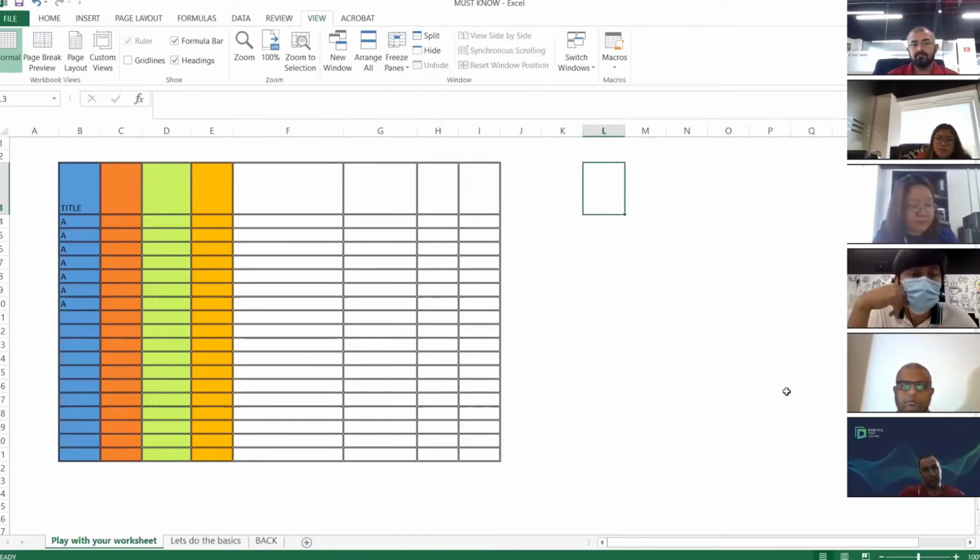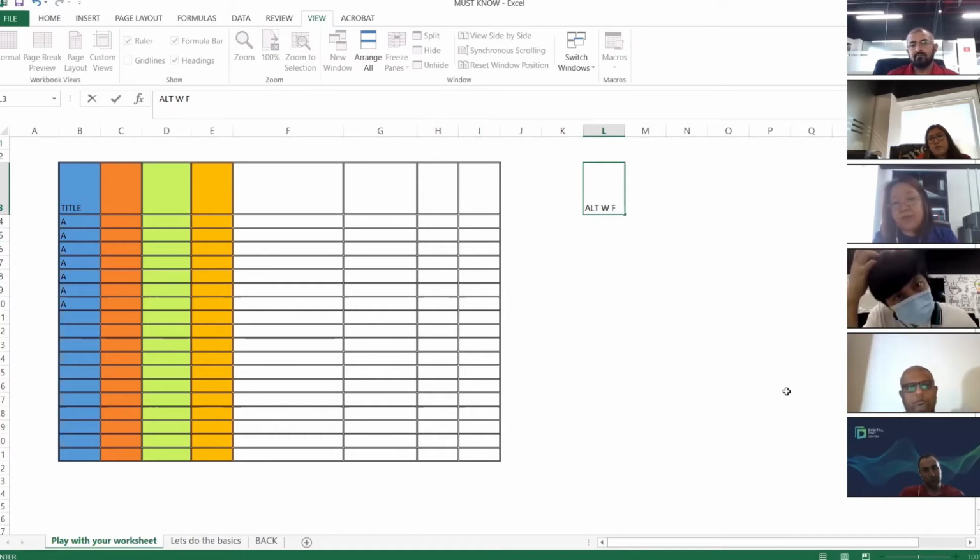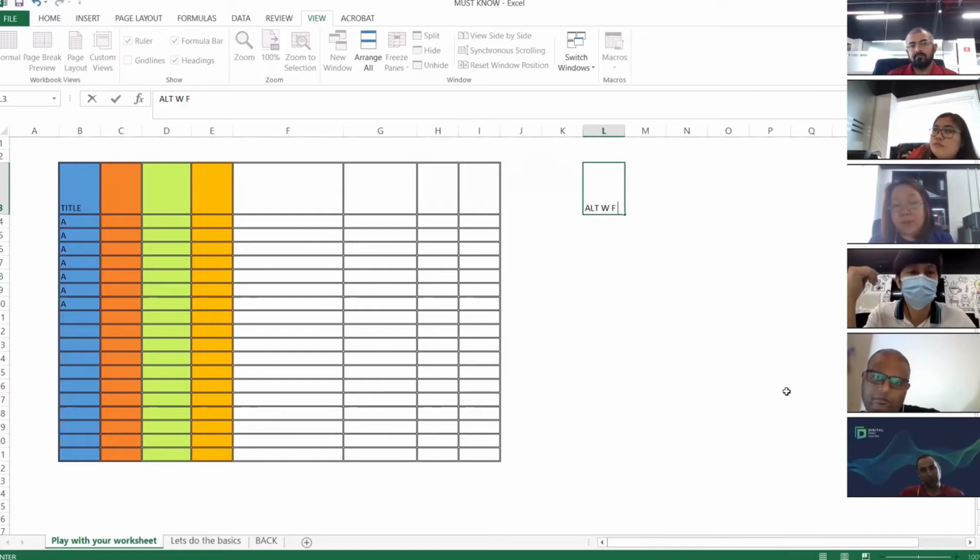Press Alt, W, and then F, and then select the freeze pane, enter. Okay, so this is a shortcut, Alt W F. I am fond of using shortcuts.